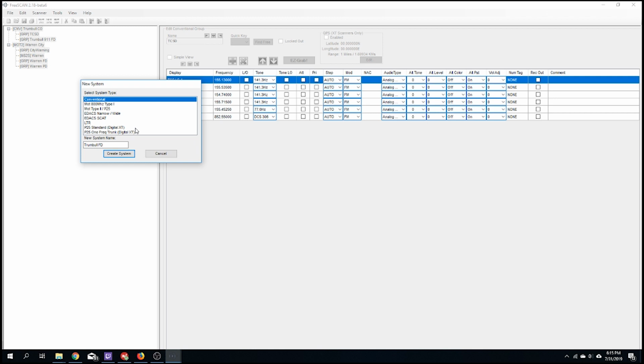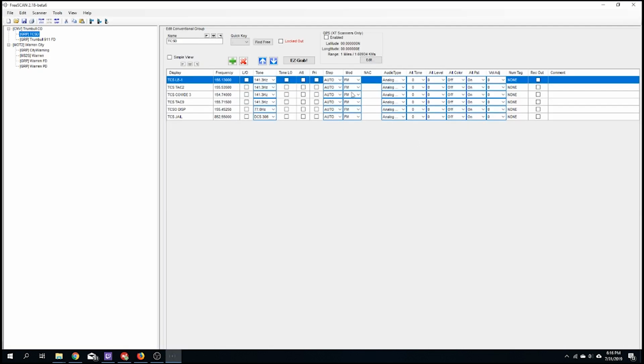Like I said, if you only went out and bought the $150 scanner, it's not going to be digital unless you got it used from somebody that's extremely generous. So, you can automatically nix the P25 digitals. If it says digital in the audio type, you're not going to pick it up. But that's about it. It's actually really simple, really easy. And then, like I said, your XT scanners, you can enable the GPS if you wish. And once you get all that done, you hit the save button.